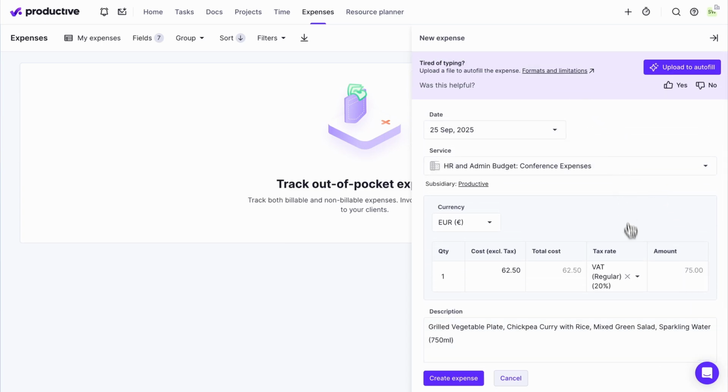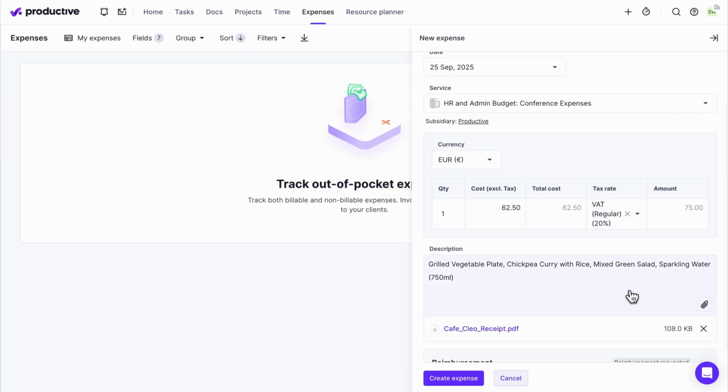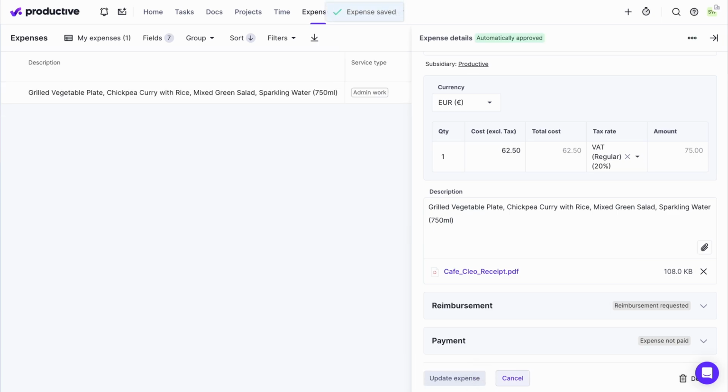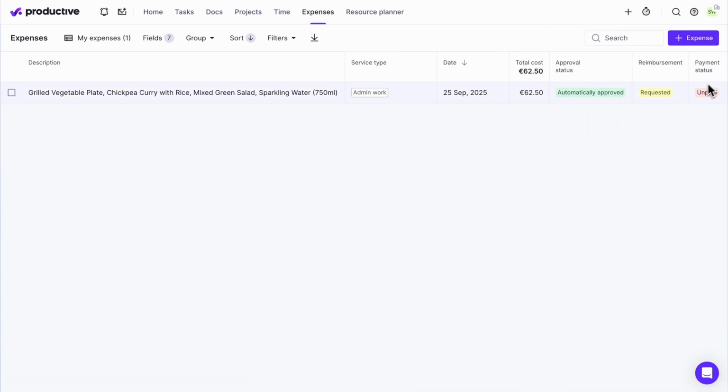Once all required fields are filled out, click on Create Expense. Your expense has now been submitted. If expense approval is enabled for your budget, it will be sent to the budget owner for review. Otherwise, it will be automatically added to the budget.